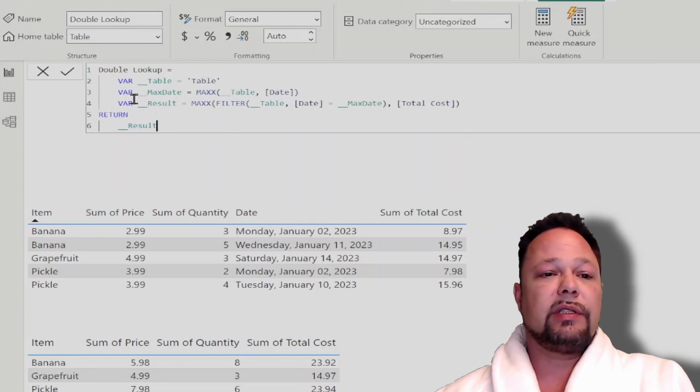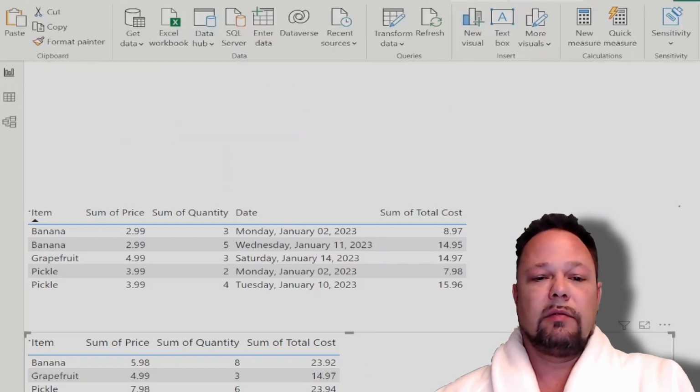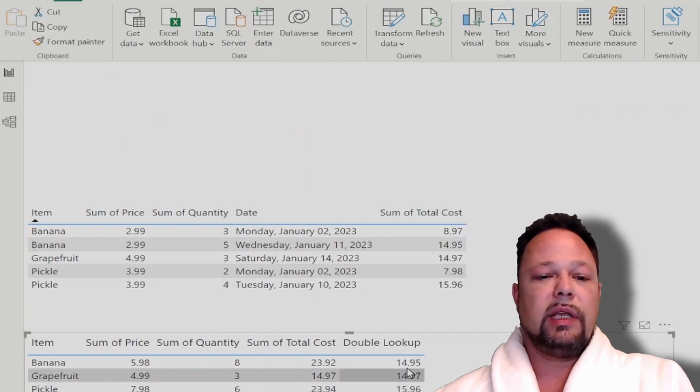And again, you can see it's very simple. So I get my table. Then I'm going to get my max date from that table by using MAXX of the table and then the date. And then for my result, I'm going to use MAXX again, but I'm going to filter that table where the date equals my max date, and then grab my total cost. So if I add this to this table down here, you can see I do indeed get 14.95, 14.97, and 15.96.